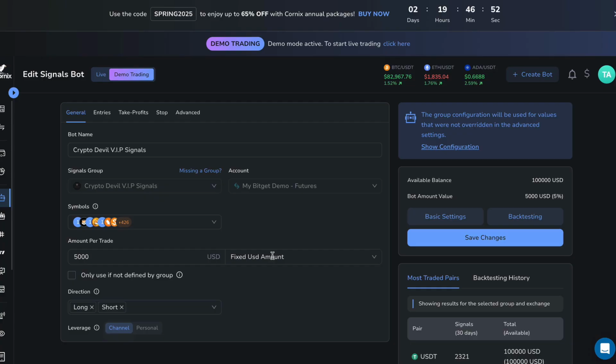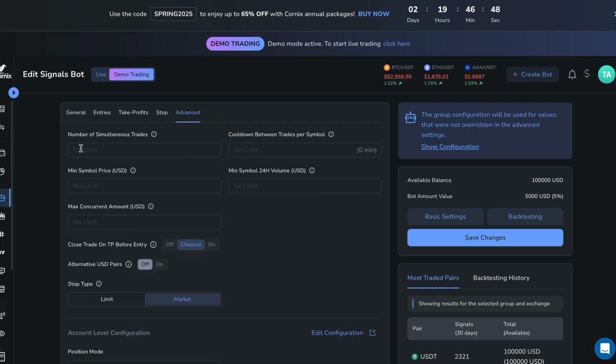This is where things get a little bit interesting. So first of all, you want to go to the advanced section, and you want to put number of trades open at one time. I would start with a really low number. So let's just say 4. I have 10 on mine, but let's just say 4. So we're going to have 4 trades open at one time.